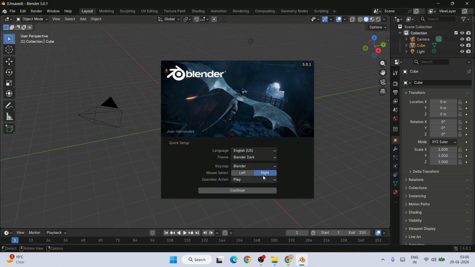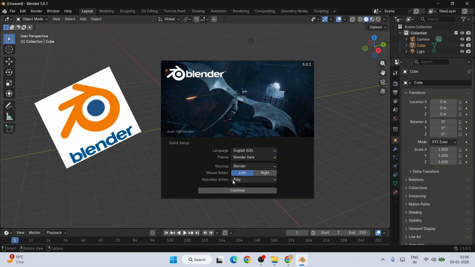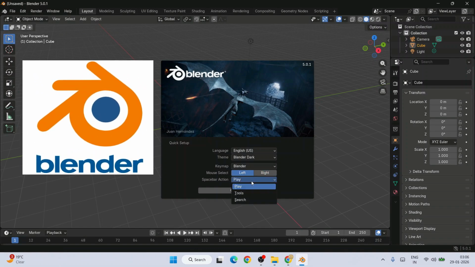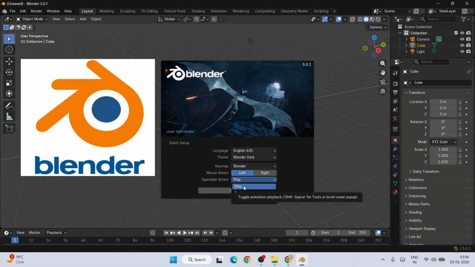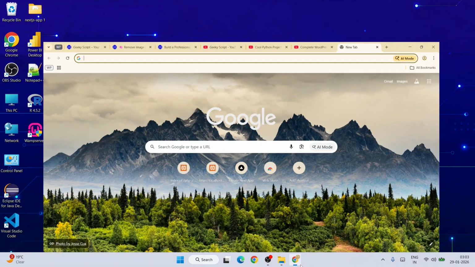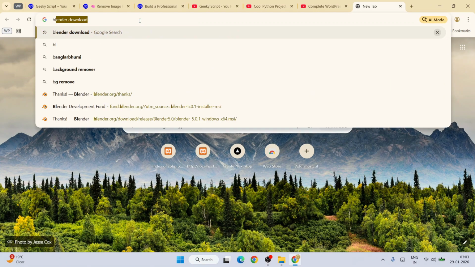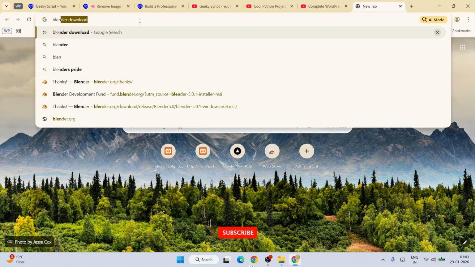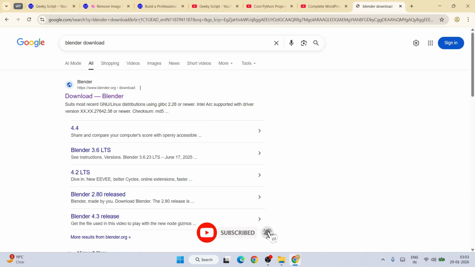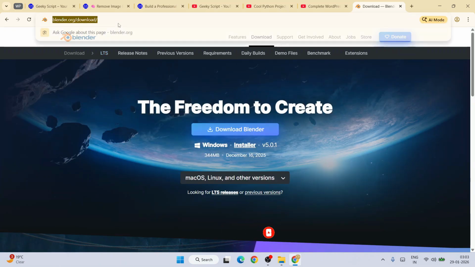Today I am going to show you how to install the latest version of Blender, that is Blender version 5, on a Windows operating system. So first you need to go to your favorite browser and type over here Blender download. Hit enter. So you simply go to the official site of Blender. This link I am going to provide right in our video description.